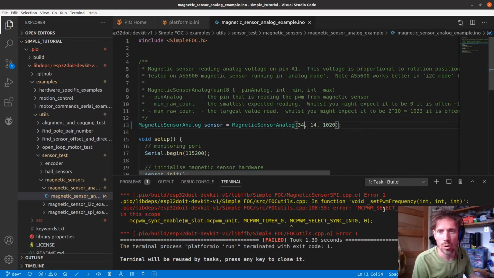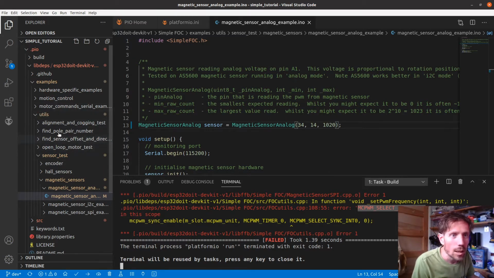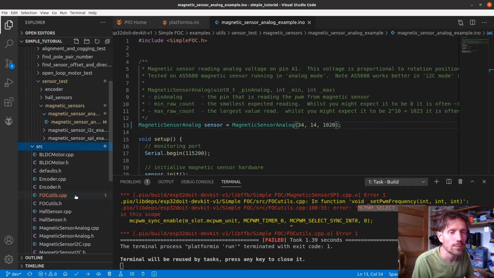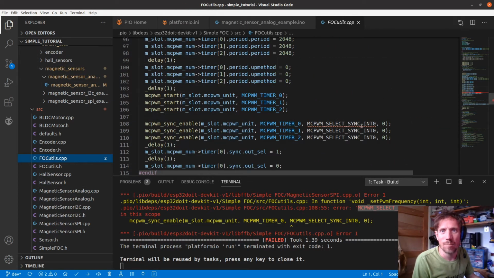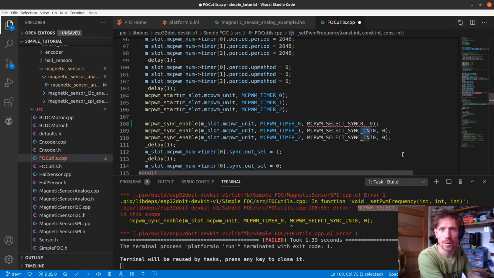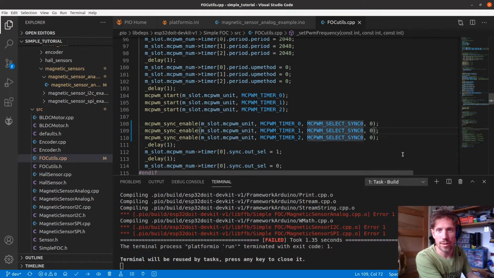I'm not quite sure. This might be a bug in the FOC utils. I'm just going to change something here. Where is this? So it's in source. It's going down to here. This doesn't actually exist. It's like an internal one. Doesn't exist in the library. That comes from Espressif, so I'll go to something that does exist. I actually need to check to see if it makes any difference.